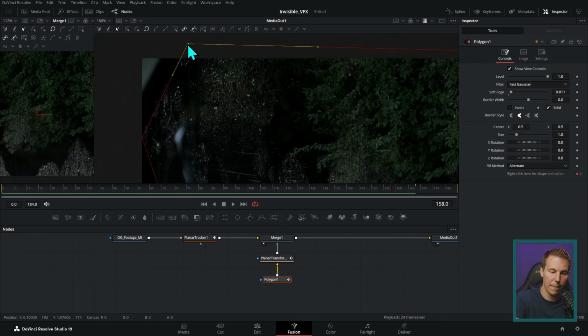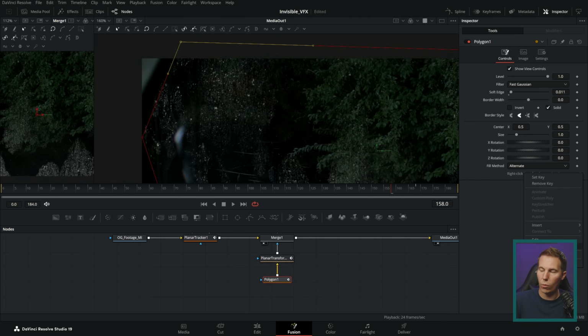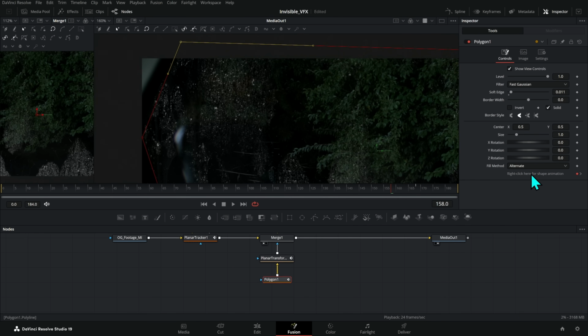That's pretty good. Other thing I want to do with this polygon is I'm going to go over here where it says right click for shape animation. I'm going to right click there and say remove polygon 1 polyline. You can't quite see that. Right click here, remove polygon 1 polyline like this.